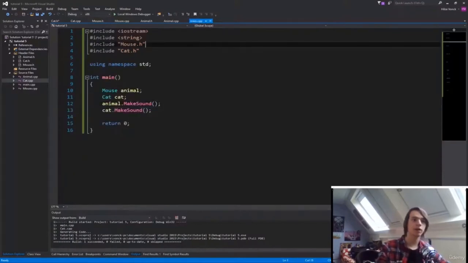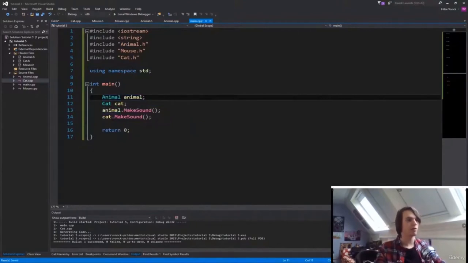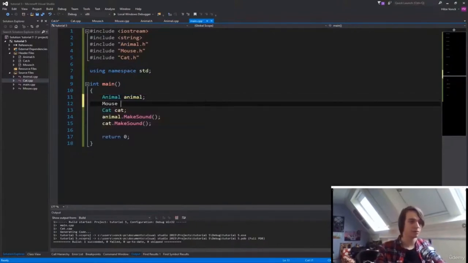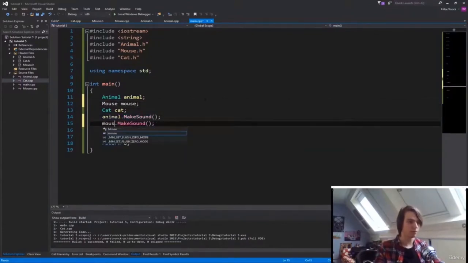So what we're going to do right now is, in the main.cpp file, once again include animal. And now we can just create an animal. So let's just change this back to animal. And then also create a mouse. And then also call the mouse's make sound function.